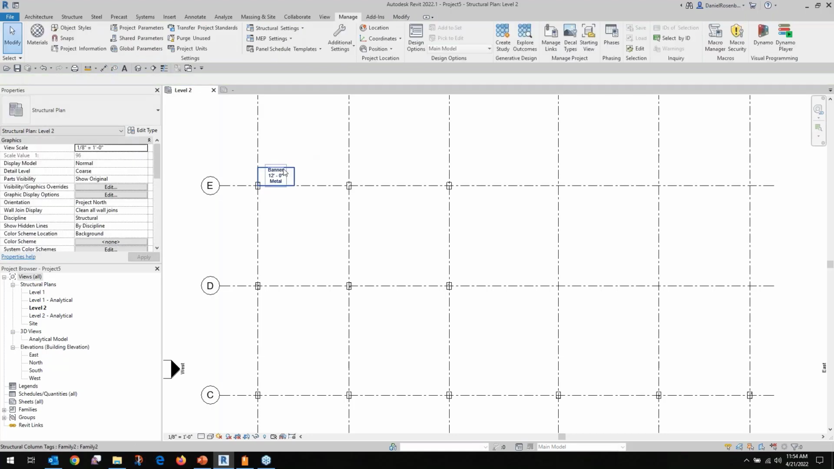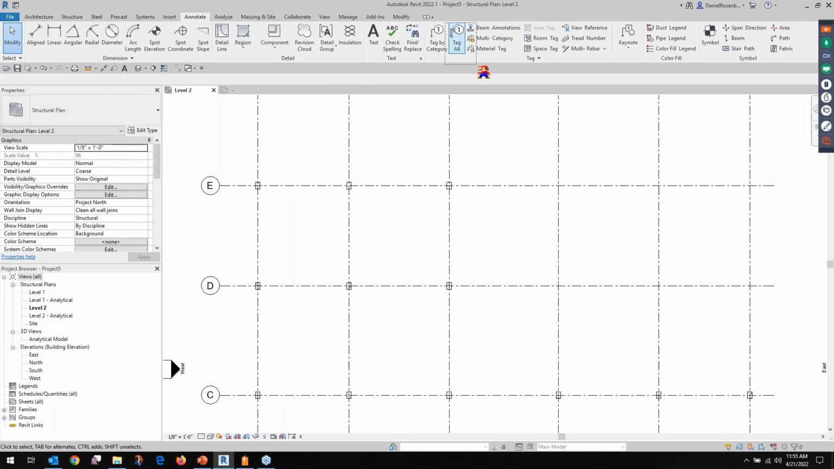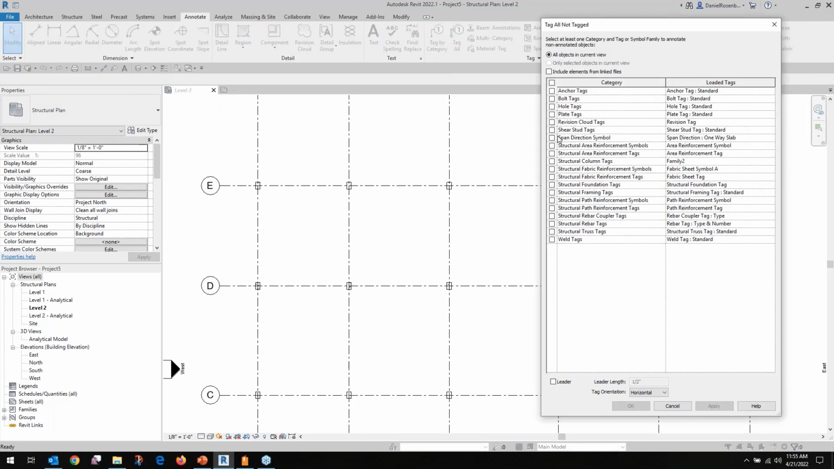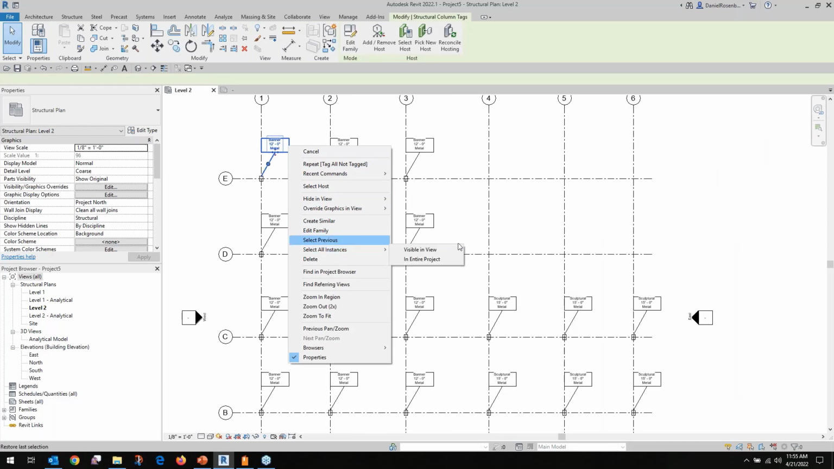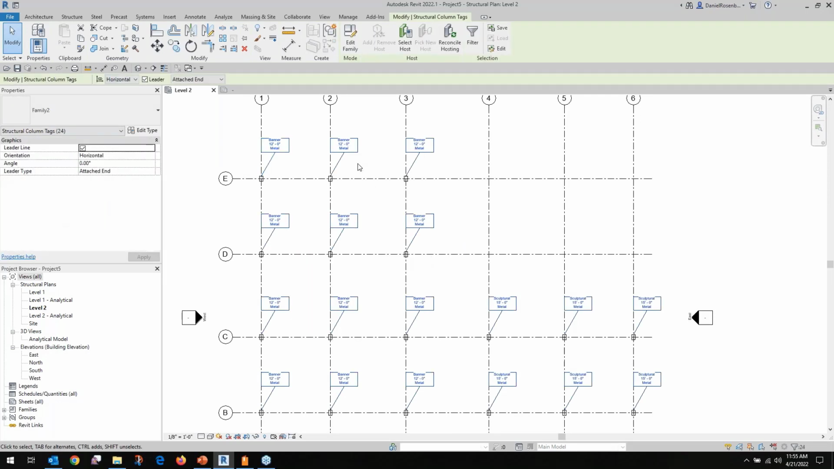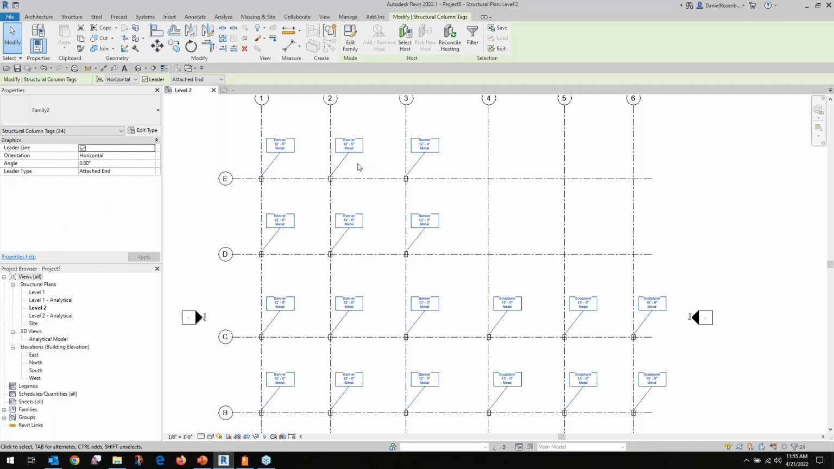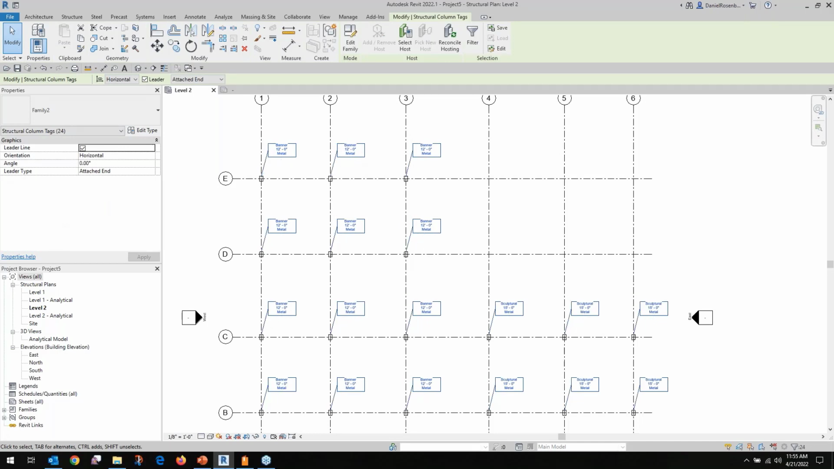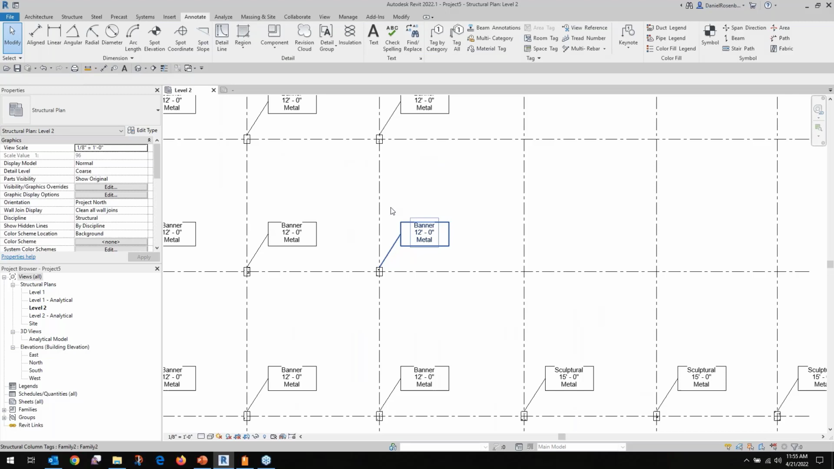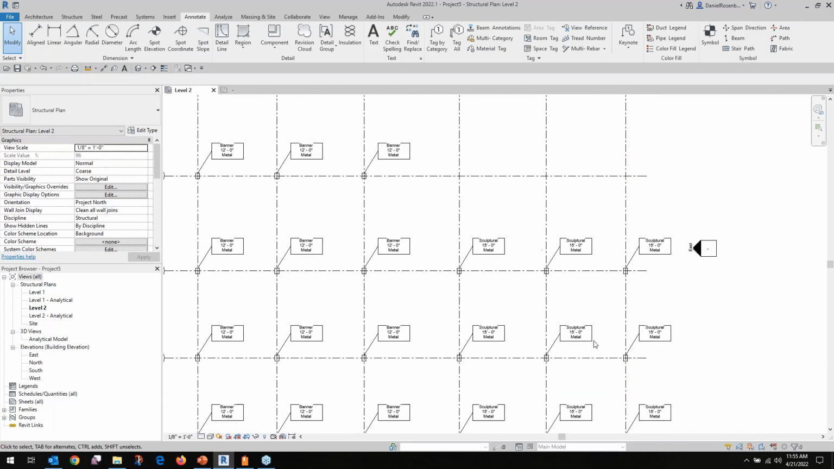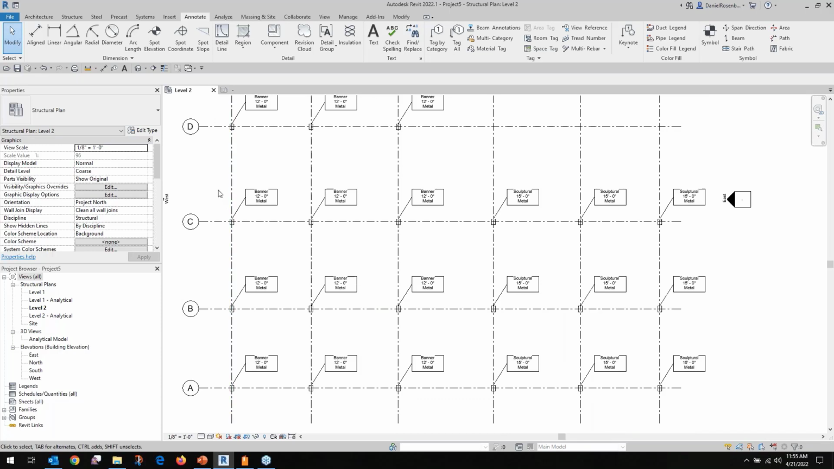And you could then go ahead and tag, but here's something I like to do. I like to go to annotate, tag all, and then go to structural column tags. You could even do a leader by clicking that button, click OK. Select all. And just kind of use your arrow keys, nudge them over a little bit, kind of clean it up. And now you've got all your information here. So again, I could easily put this all in a schedule too. That wouldn't be an issue at all.